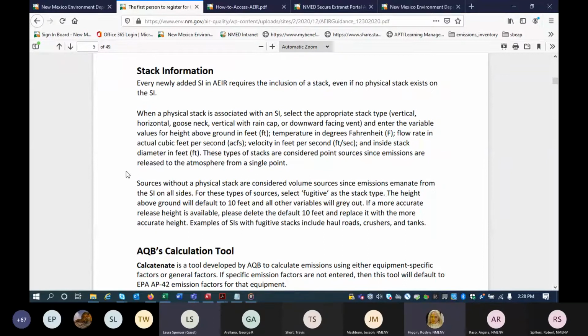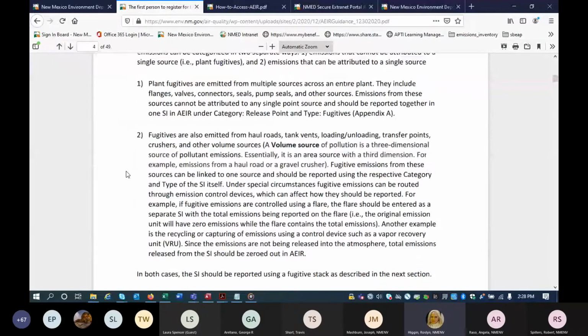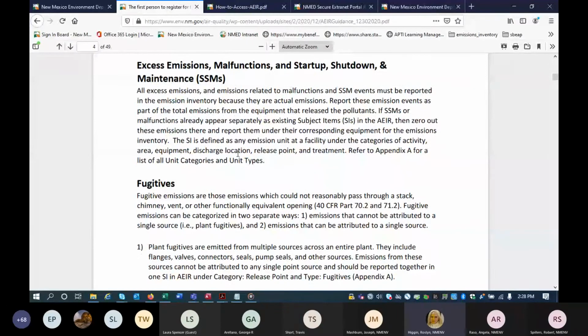Oh, I'm sorry. Yeah, I think let's go back up to excess emissions and malfunctions. No, all of these need to be added to your emissions inventory, but they need to be added not as a separate line item unless it shows up that way. Some NSRs already do, but we prefer that you take excess emissions, malfunctions, startup and shutdown and maintenance activities and apply them to the corresponding equipment from which the emissions came. Okay. Does that make sense?